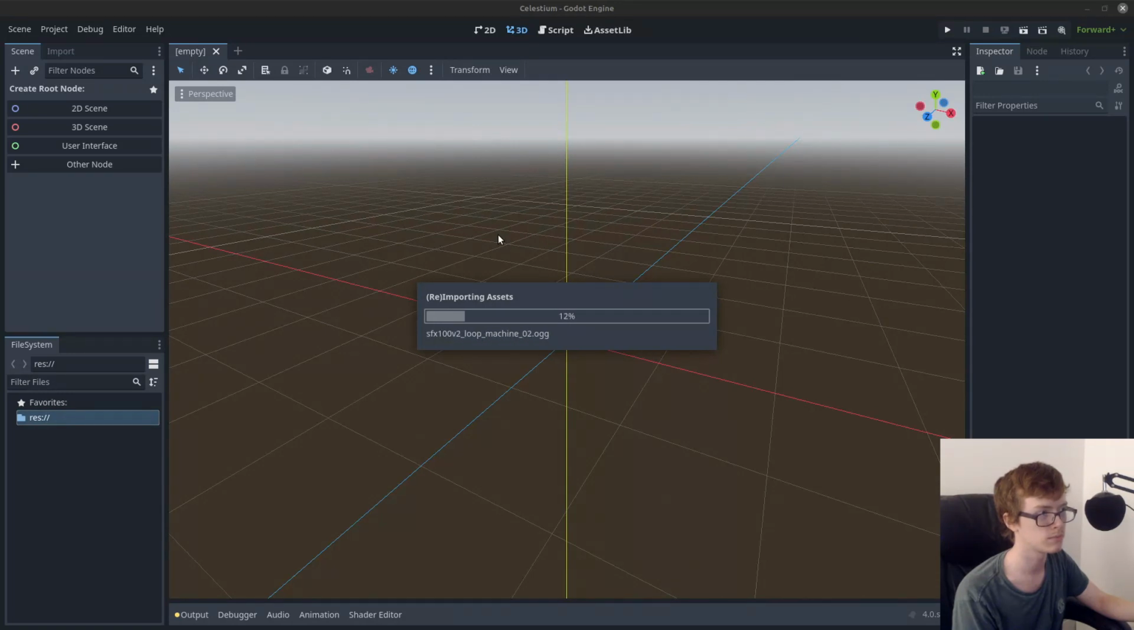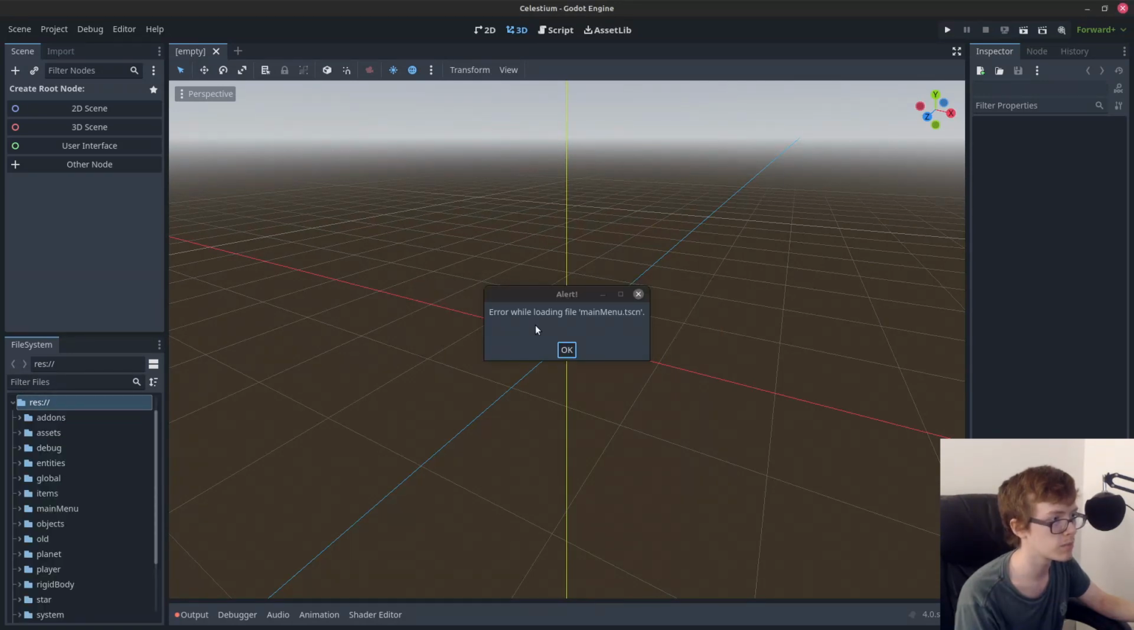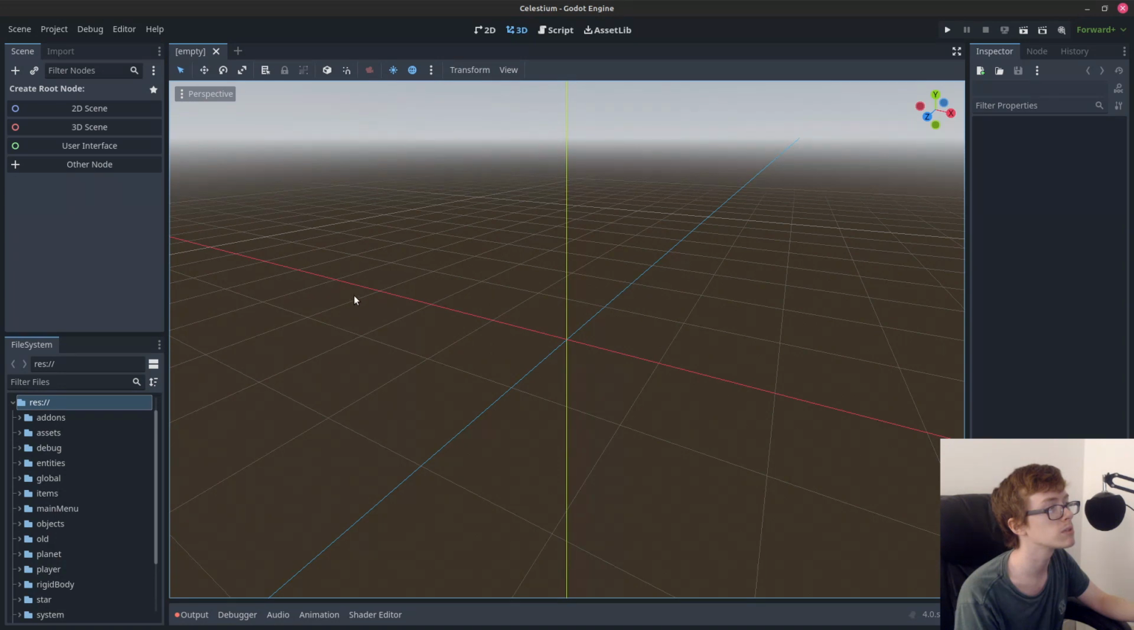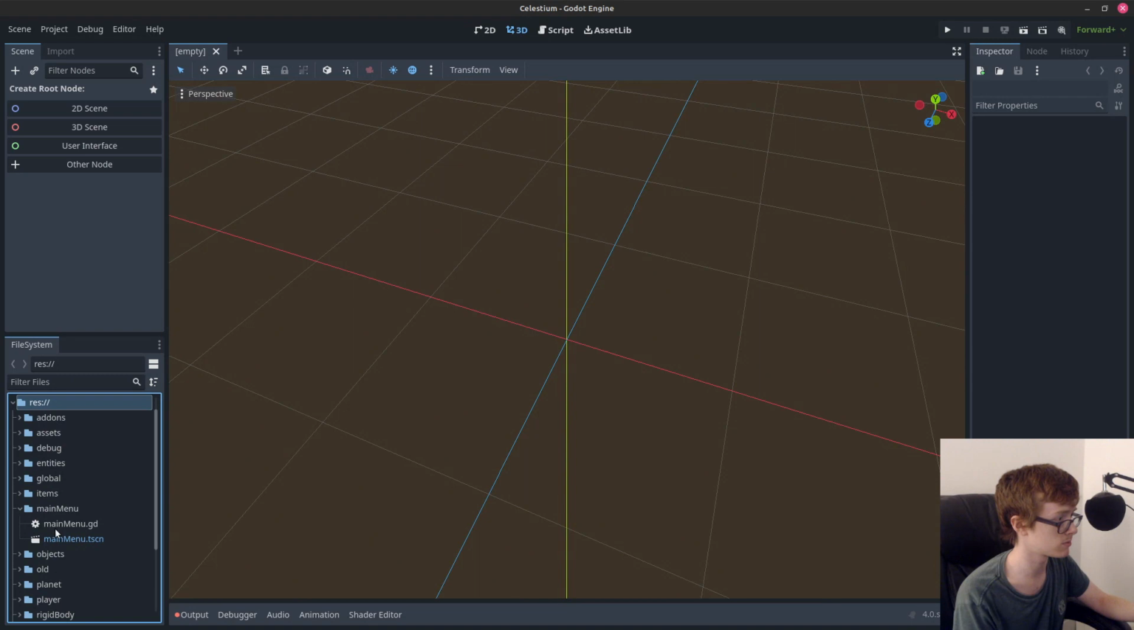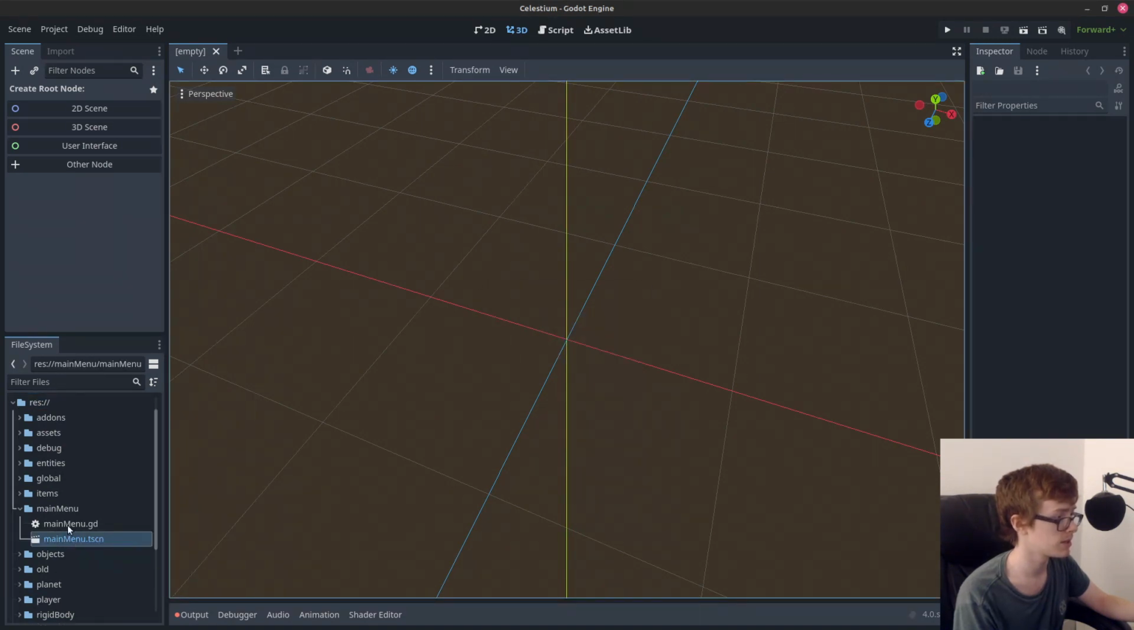Whoa. Here it is. Error while loading main menu. Okay. Oh man. Oh, what's this? Forward plus. Is that Vulkan? I know we're using Vulkan now. I guess I'm not sure what that is. Okay. Well, let's see if we can open the main menu. It said that there was an issue. Error while loading file. Okay, well that's not super helpful.